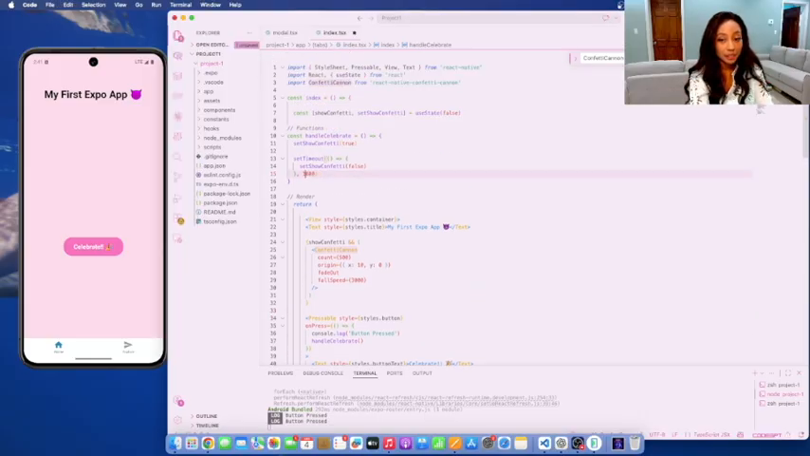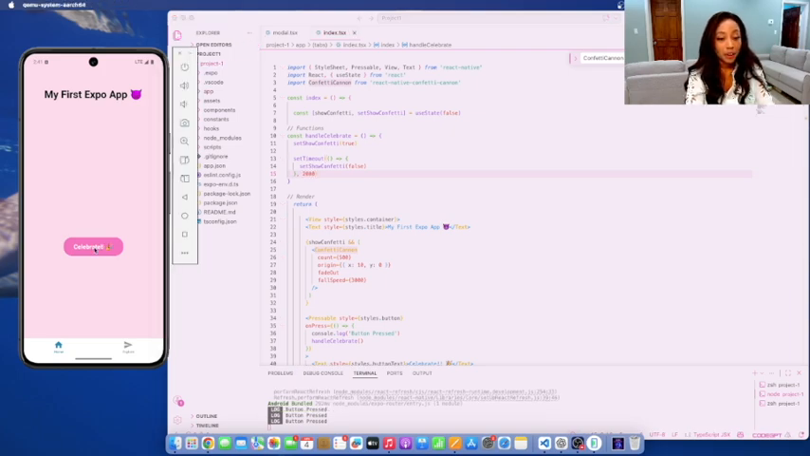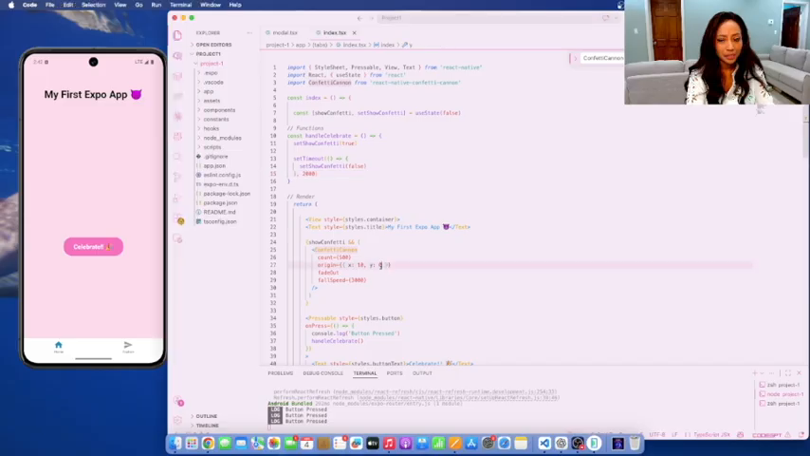This might be taking a little too long. Maybe I should make this 2 seconds instead. Trigger our confetti, and there we go. It falls down to the page. What in the world? Hold on.